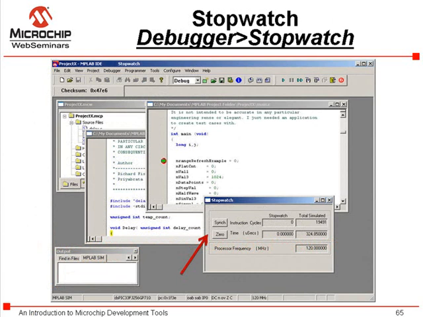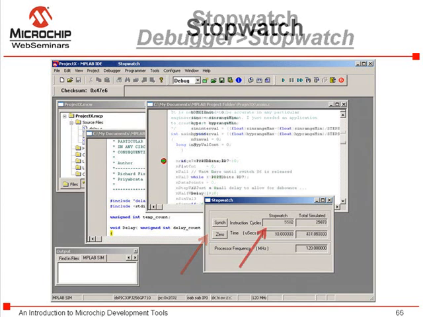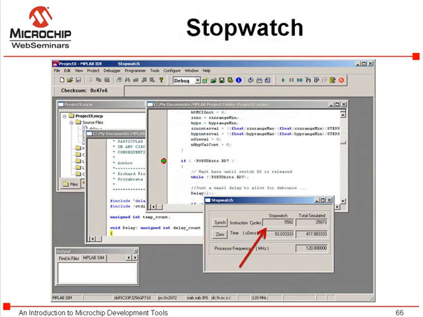MPLAB Sim has tools to analyze how the code is running. The stopwatch can time the execution of code. While stopped at a breakpoint, select the stopwatch from the debugger menu, then press the 0 button to clear its contents to get ready for a measurement. Run to the next breakpoint, and the stopwatch accurately measures the instruction time in cycles and microseconds.